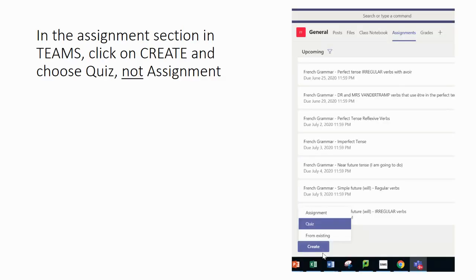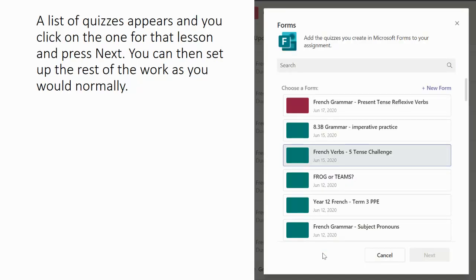In the assignment section in Teams, it's really important when you click on Create that you choose Quiz and not Assignment. The reason for this is that choosing Quiz allows you specifically to assign a quiz to it with points, whereas Assignment wouldn't. So you press Quiz, and then a list of quizzes appears, and you can click on the one for that lesson, for example, the French Verbs 5 Tense Challenge, and then press Next. You can then set up the rest of the work as you would normally when you create an assignment.